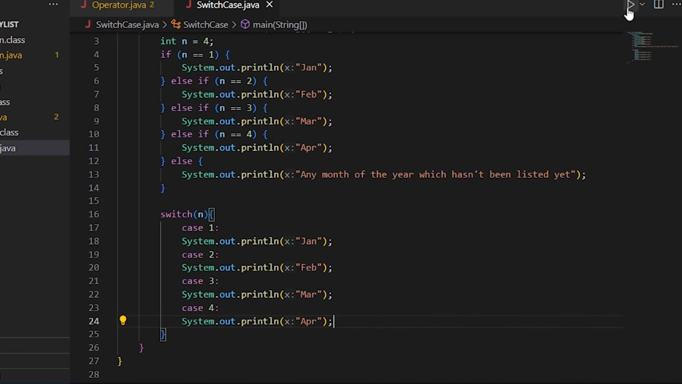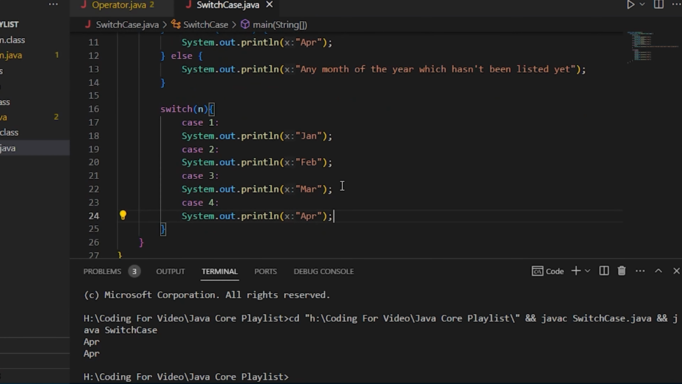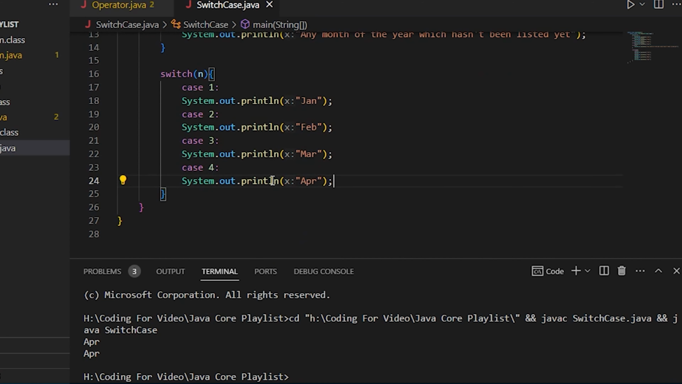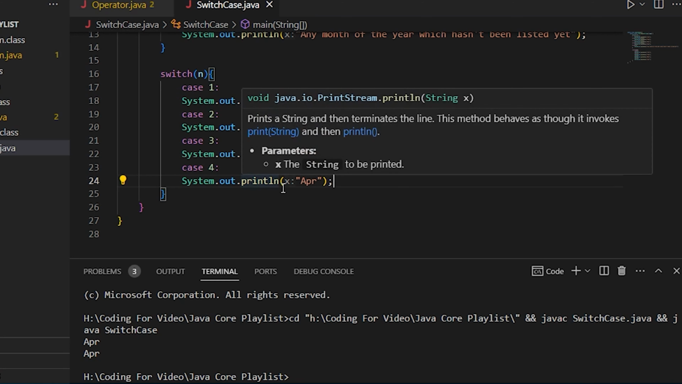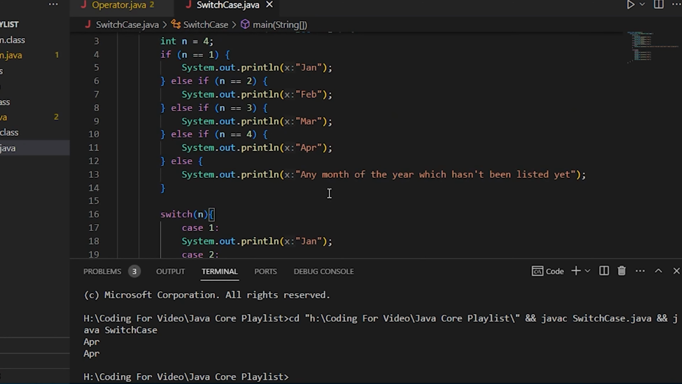So now if I run the code, I'm having April because I have assigned n equals 4. So using the switch statement, we can write this code like this, and the switch statement's code looks nicer than the if else if block's code.